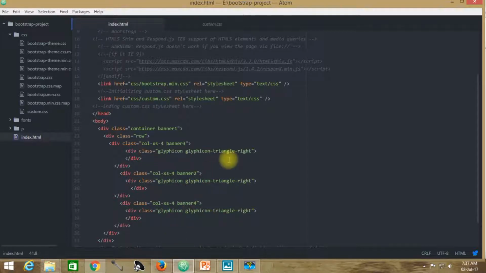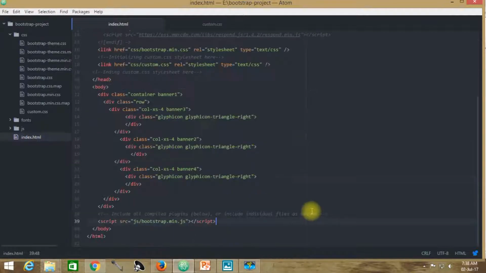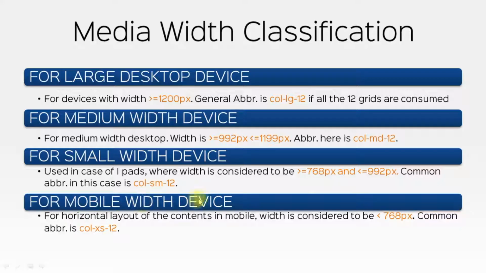So if we have a look around this, we may see that this is the div class container banner. We have called in a container class over here. Now as we are ready to go, that means we have installed Bootstrap successfully in our project. After that we are able to call this class name container. Now inside this container we are calling a class which is known as row, and inside this row we are calling the columns over here. Now here I have placed col-xs-4. That means this has been practically using the mobile width device for horizontal layout of the contents in mobile.